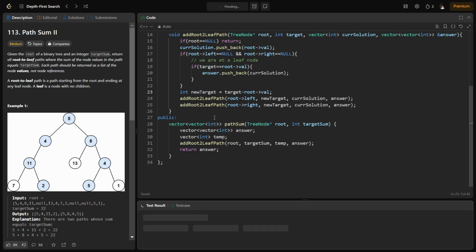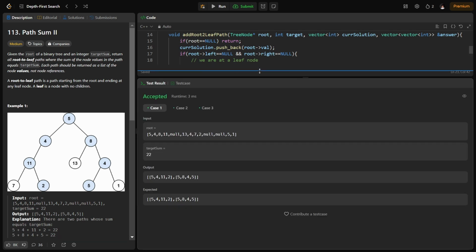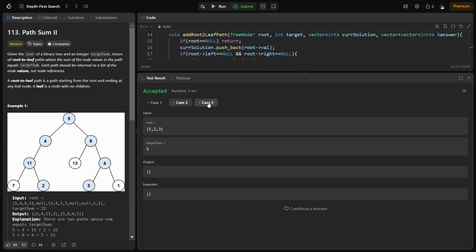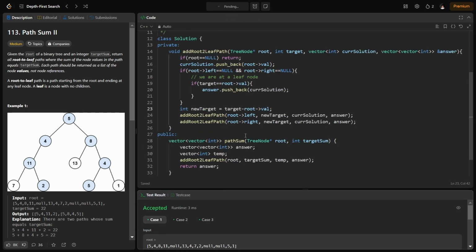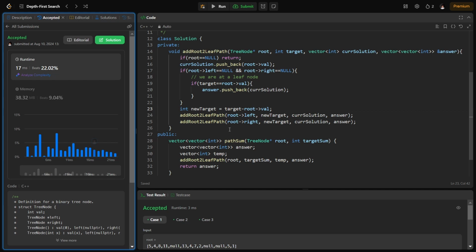Let's just run this and see if we have made some error or not. Okay, so this is accepted. Let's check all the test cases. I feel like this should work, and let's just submit this and check if we are actually getting all the answers or have I made a mistake. Okay, so it's accepted, right?